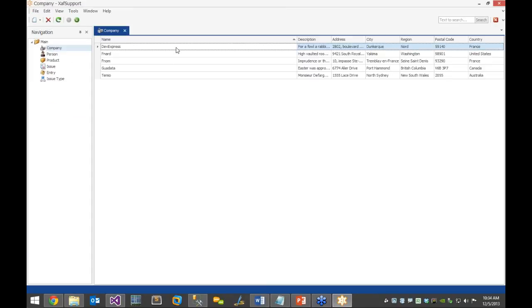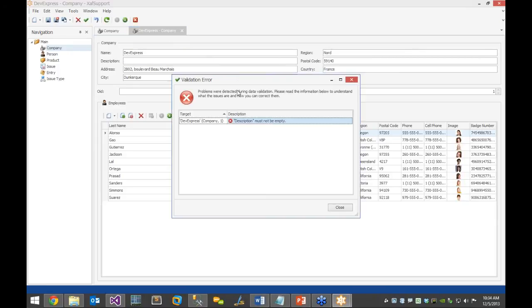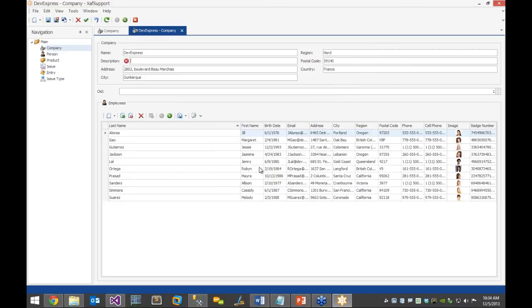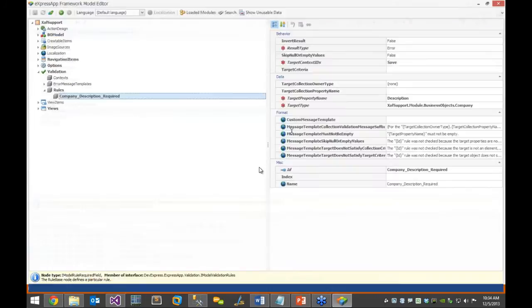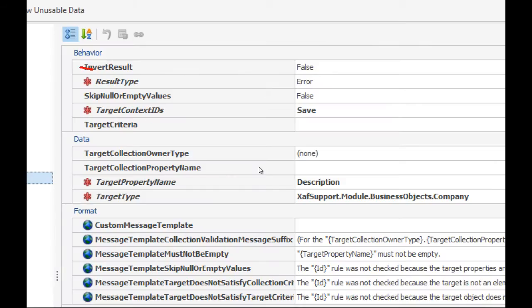Let me open DevExpress. And let me take the description out and save it. Notice what happens. It says there's a problem, so I'll hit close. So we've got to save it. So that's important. So let's go to Tools and let's go to Edit Module. And now let me show you what soft validation really is.